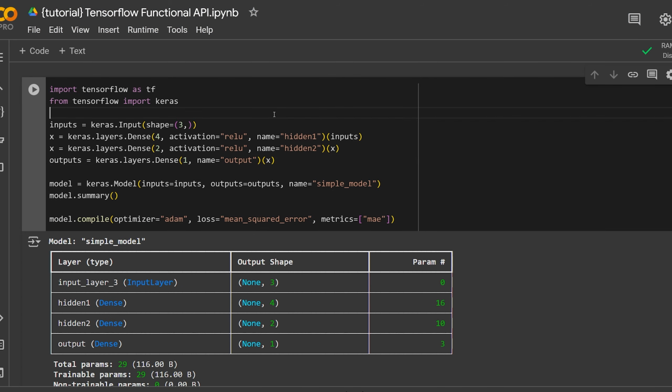Behind the scenes it's really the same thing. It's just a Keras model. It's just that the way that we're creating it is different. I think this syntax is a little confusing at first, but the more you work with it, of course, the easier it is to understand.